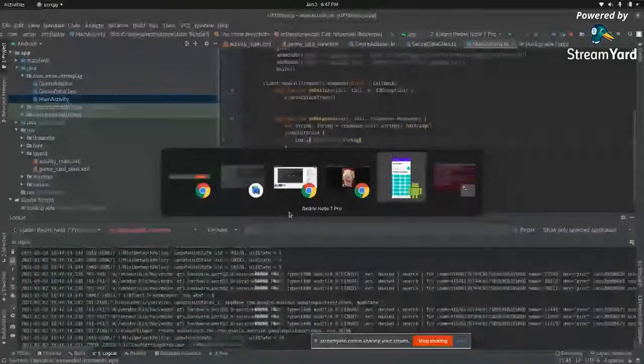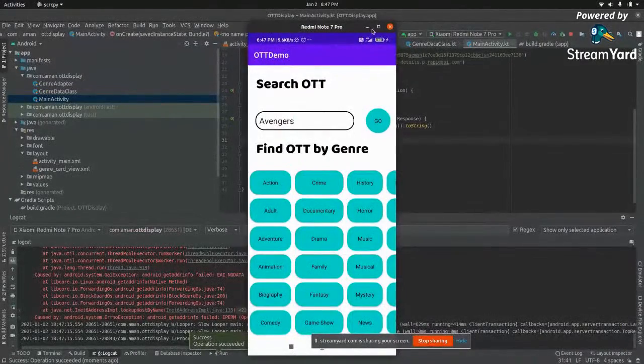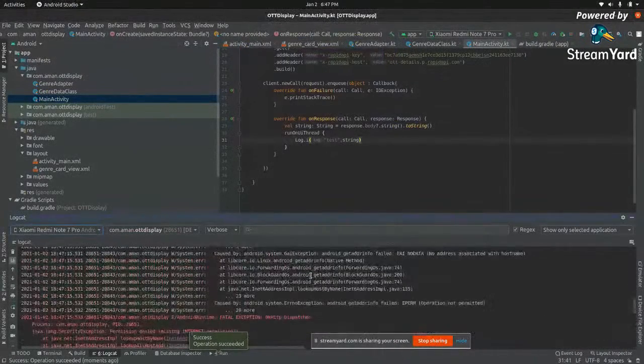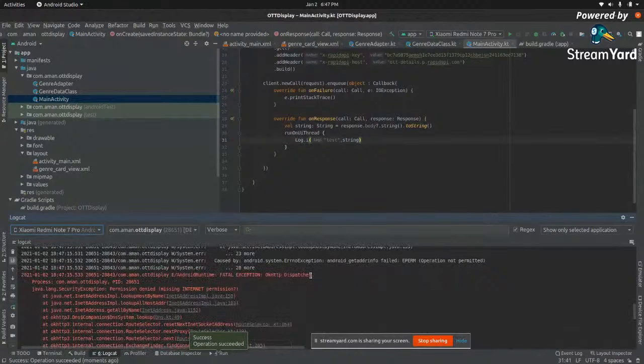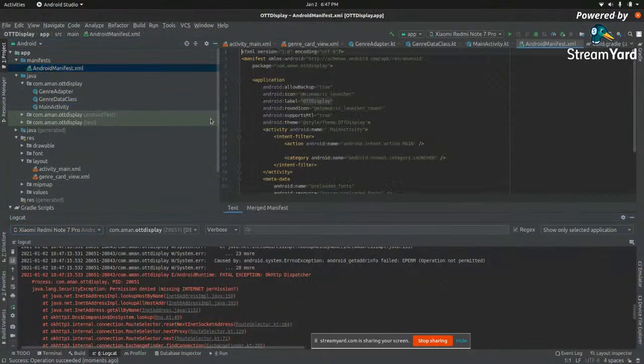Well, we had a crash, I guess. I don't know what happened. Okay, HTTP dispatcher permission denied. Right, so we don't have permission to use the internet, and OkHttp does require internet.